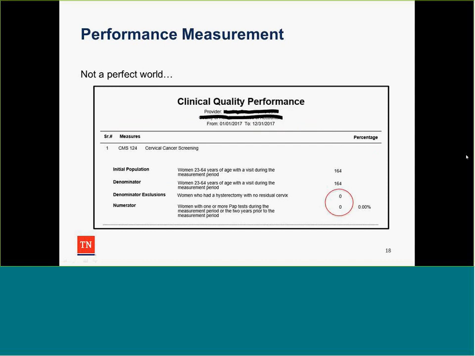I don't think I have to say this, but I will: the world of EHR reports is not perfect. Not all reports work as well as we would like them to. Here, for cervical screenings, it's telling us that of 164 patients, not one of them received cervical cancer screening. Is that right? It's probably not. I've found that most of the time when there are zeros, there's usually some other underlying issue.